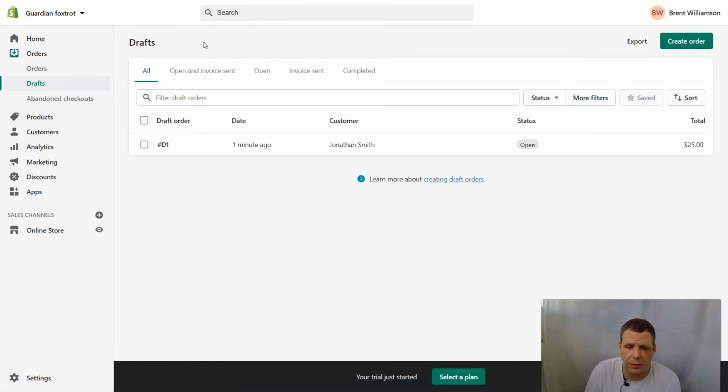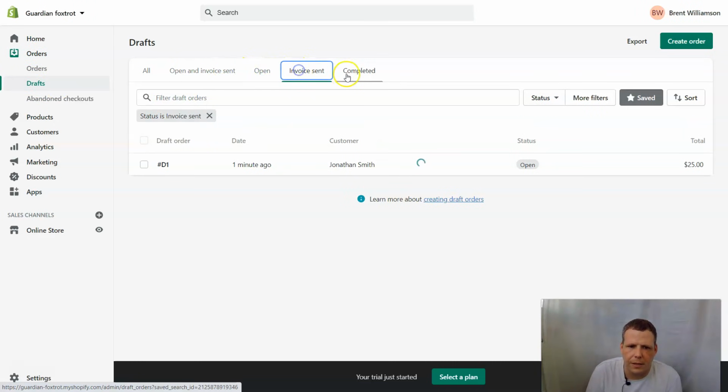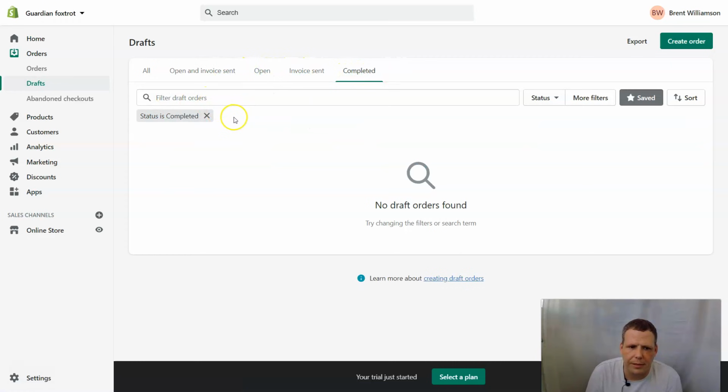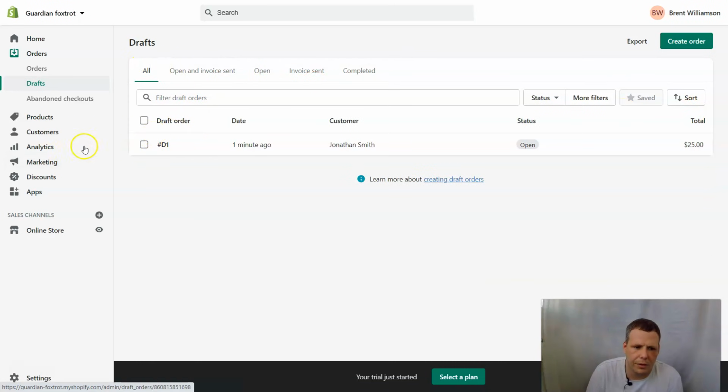So that's how it's going to be very easy for you guys to do this. And we have the draft order now, and these are the drafts. You're going to see them underneath orders right here. Open invoice and sent, open invoice sent and completed, right? So this is what is going on with this, and there's no completed, right? But we have all of them under drafts. And that is it. That is exactly how we're creating our customers.